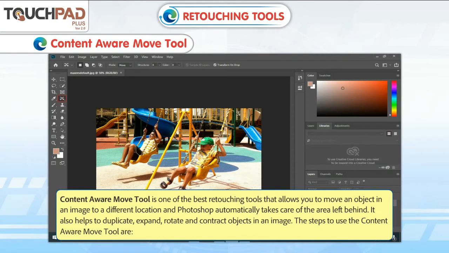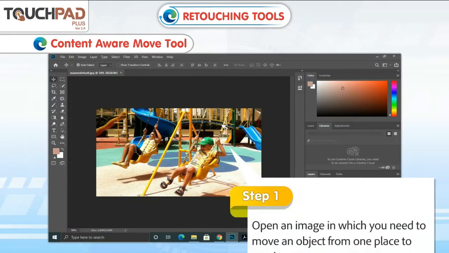Content-Aware Move Tool. Content-Aware Move Tool is one of the best retouching tools that allows you to move an object in an image to a different location, and Photoshop automatically takes care of the area left behind. It also helps to duplicate, expand, rotate, and contract objects in an image. The steps to use the Content-Aware Move tool are: Step 1.